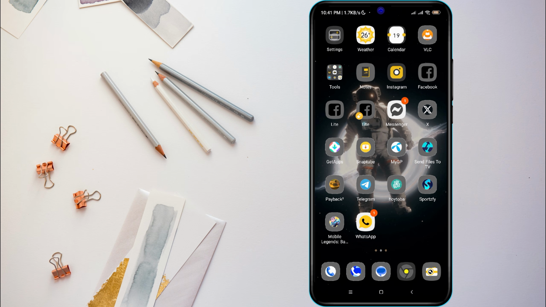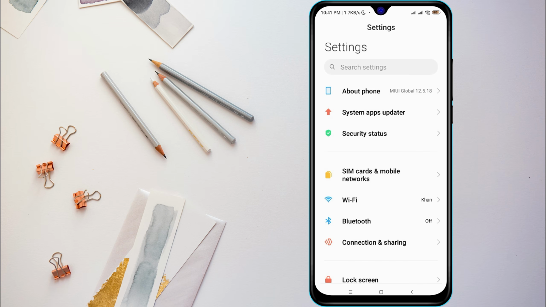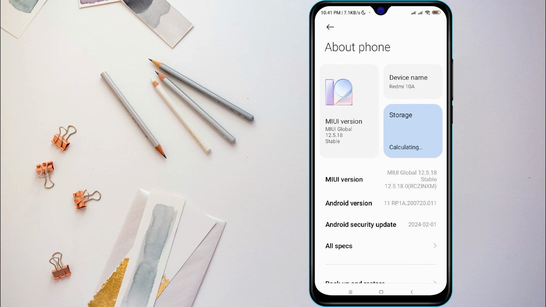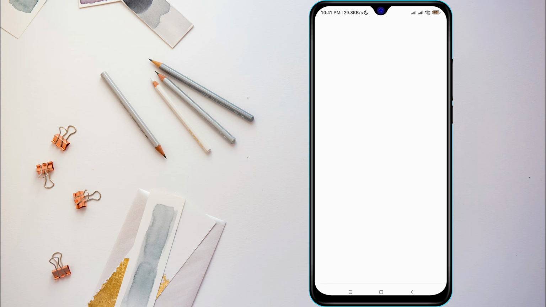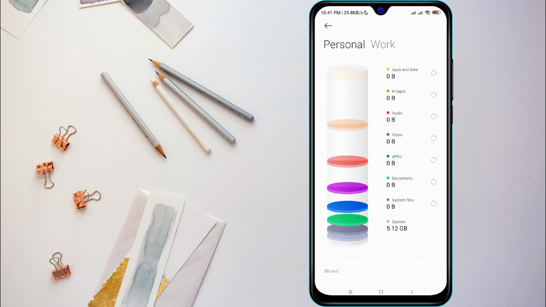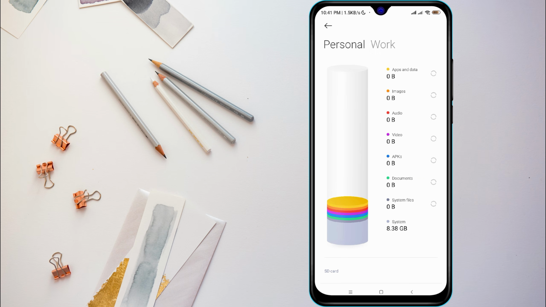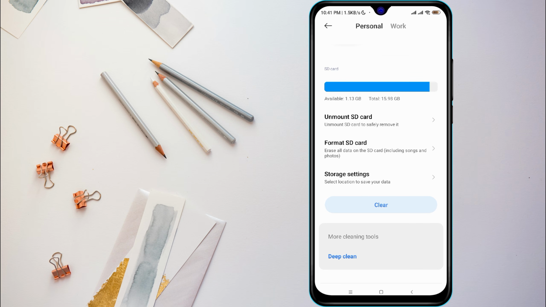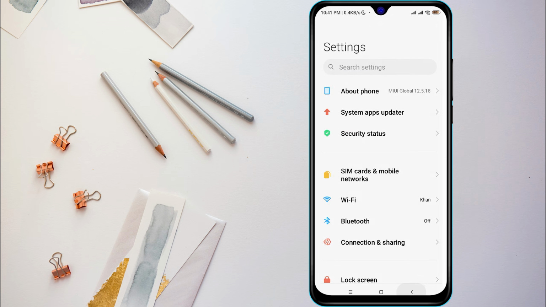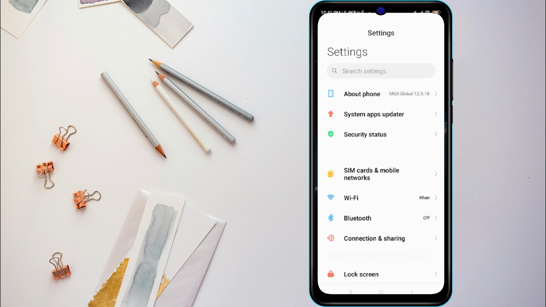First, check your storage space. Go to settings, then find storage on your Android device and see if you have at least 5 to 10 GB of free space. If your storage is almost full, delete unnecessary files, apps, or large videos to free up space.